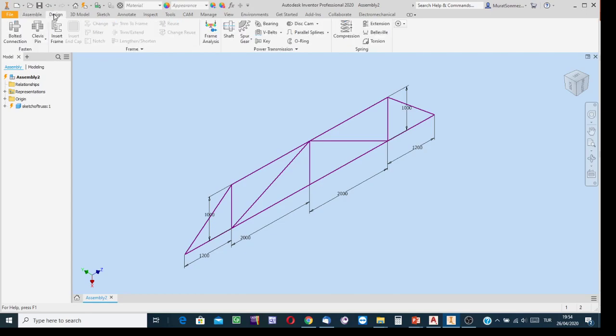Select the Design tab, and then you see it is written Insert Frame. Instead of saying Insert Frame, it would be better and more understandable to say Create a Frame. Click on this button.